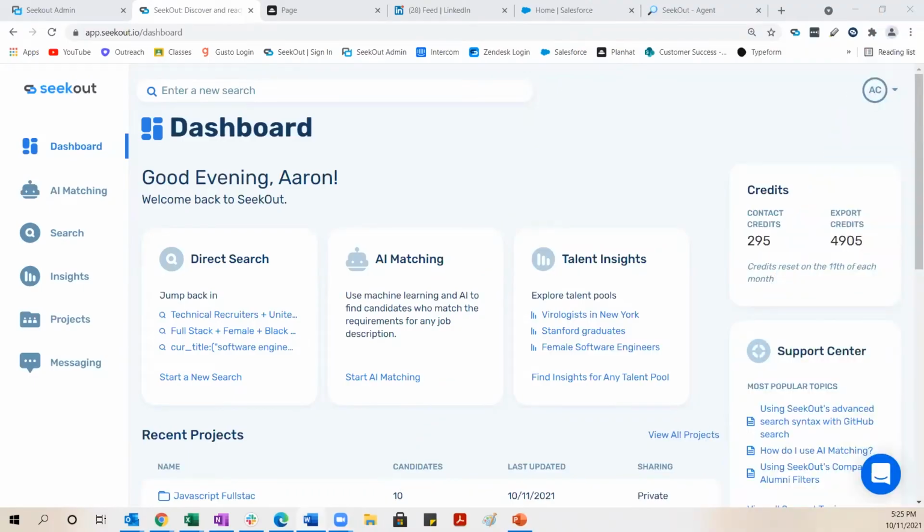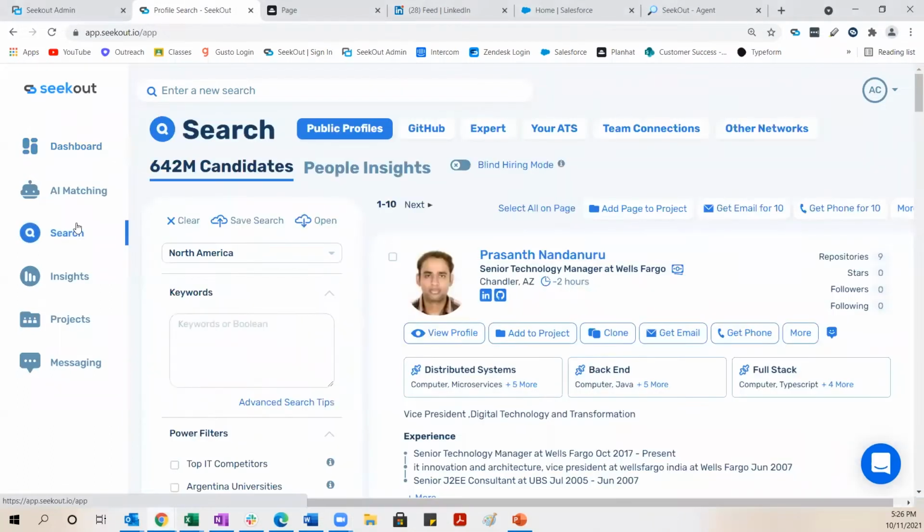Today we're going to focus on printing and exporting some SeekOut Insights reports. Now, the prerequisite to doing that is we're going to first need to kick off a search. So I'm going to go into our search tab here on the left-hand side, and this is going to bring us right into our direct search. Now, for this example, let's say I want to look for technical recruiters.